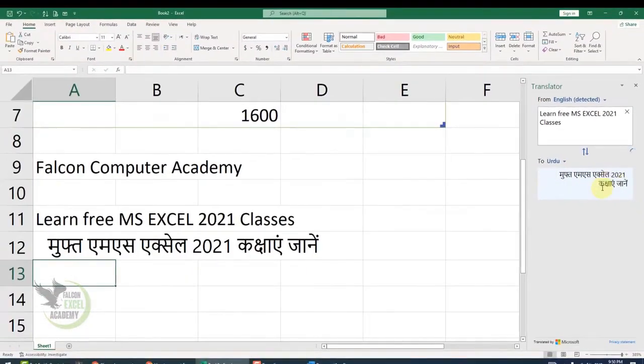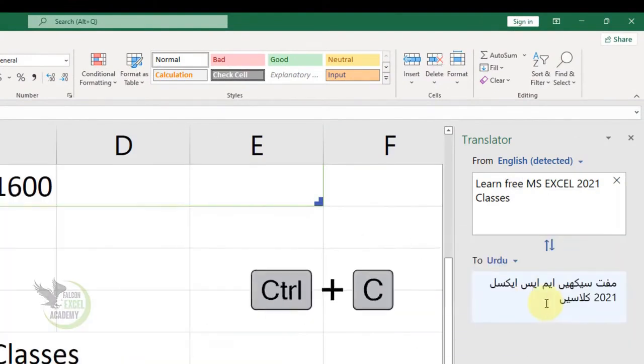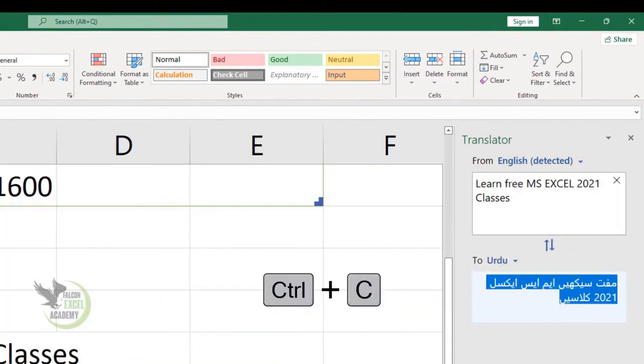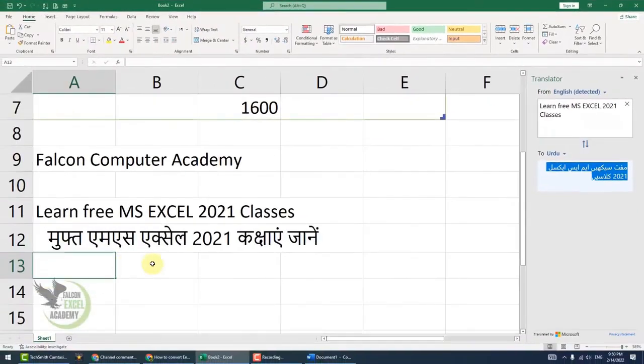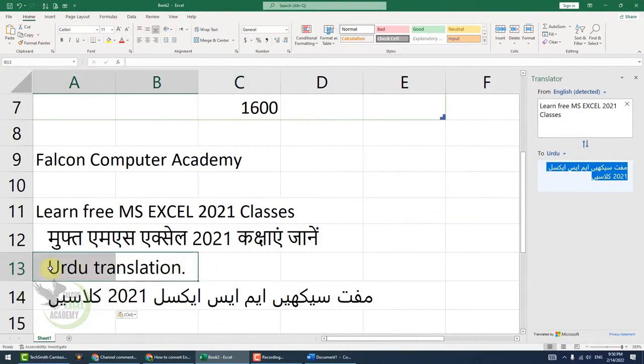So let's wait a bit. Click here and then select this. You can press Ctrl plus C, or after selecting it, press Ctrl plus C and then click inside here. You can also paste it by pressing Ctrl plus V. Secondly, as you can see here, we can translate into any language and paste it anywhere we want.